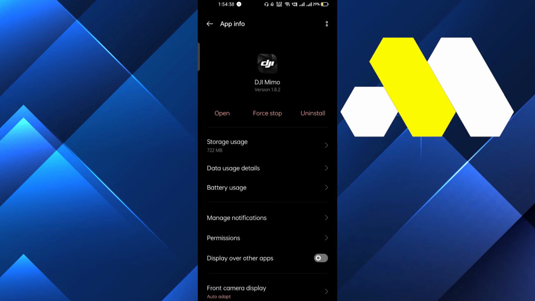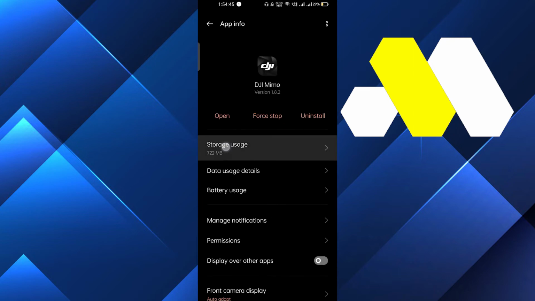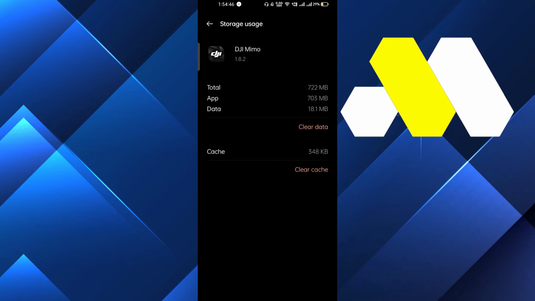click and hold and go to the app info. You can go from the settings too. Okay, and here you have to go to the storage usage, which is the first option. You have to click on that, and here the very last one you can see is clear cache. You have to clear it.